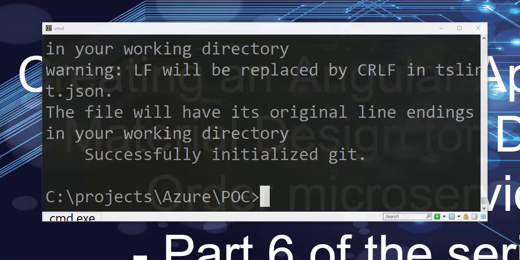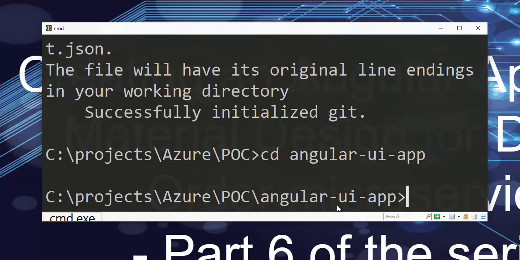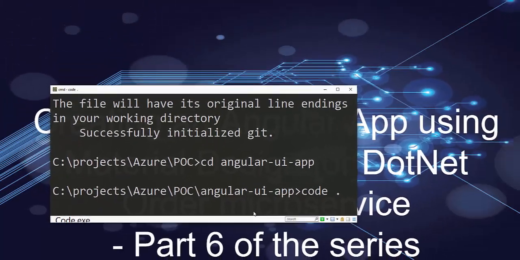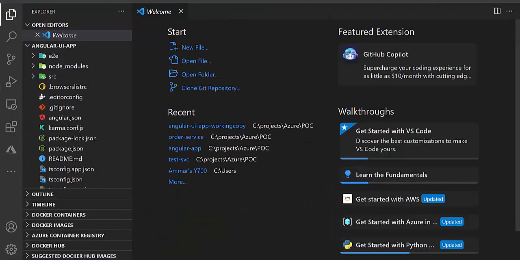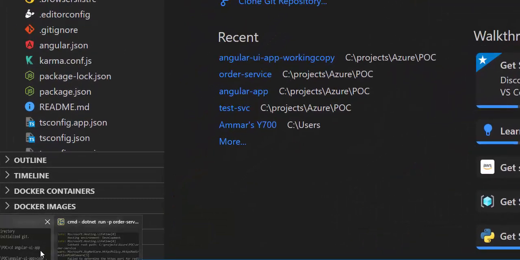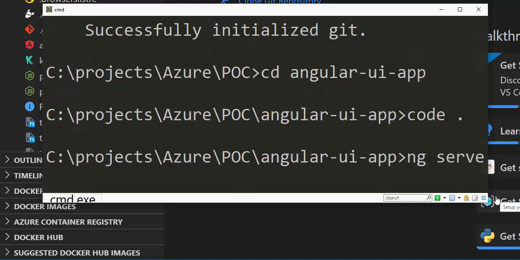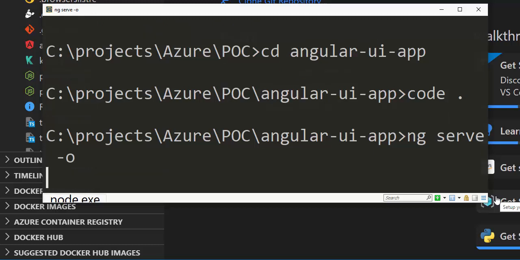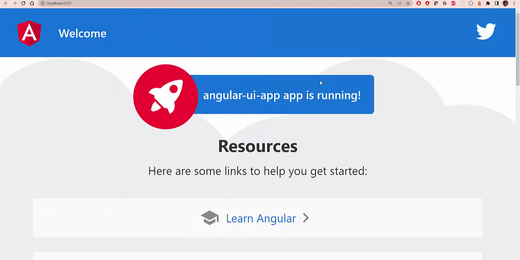I will go to the new directory which was created, cd into it, and type code . to open Visual Studio Code. I can test this application by running ng serve -o. The -o option will open it in a new browser window. This is my new Angular application which is running.